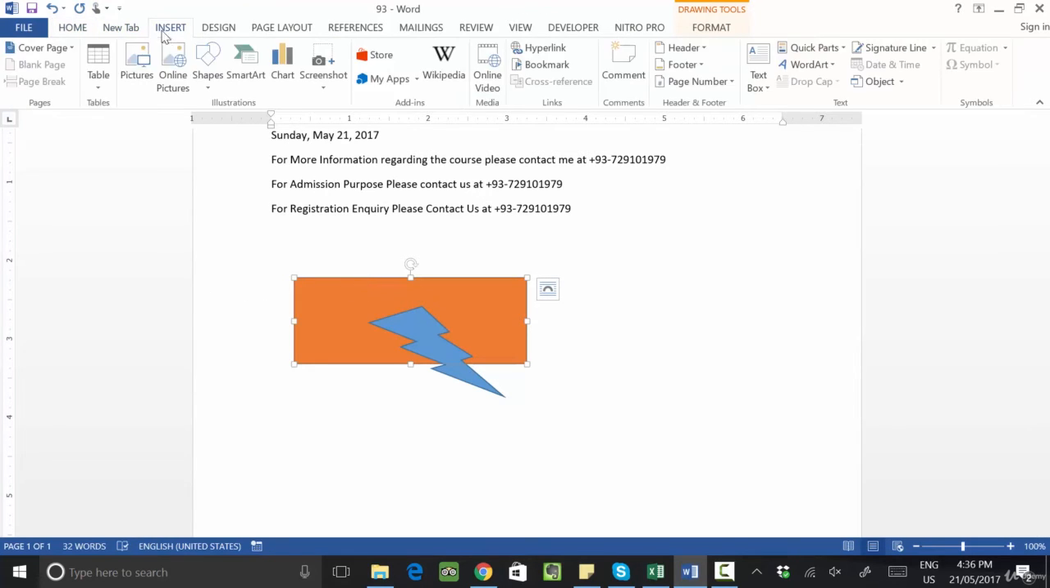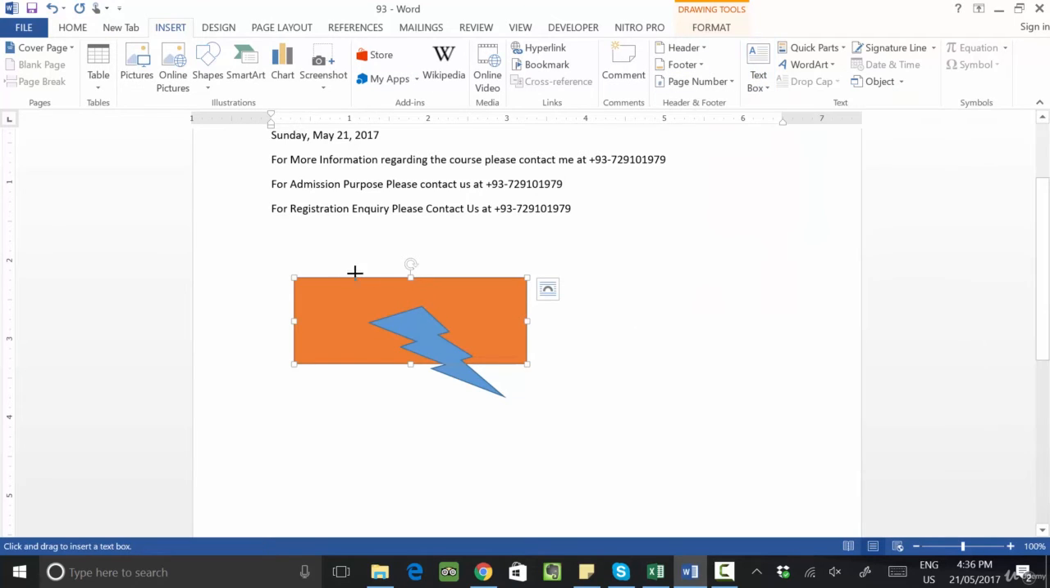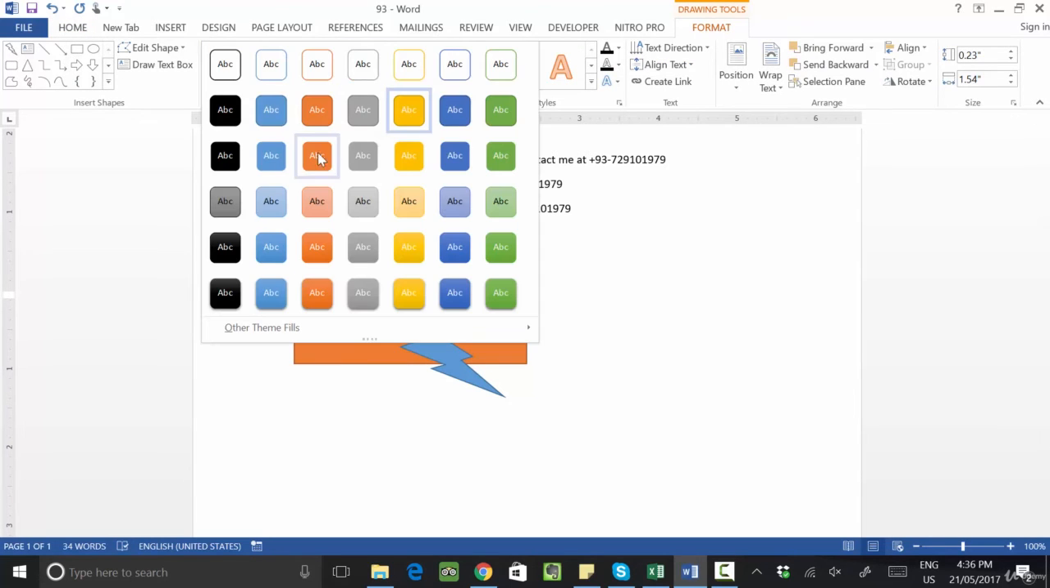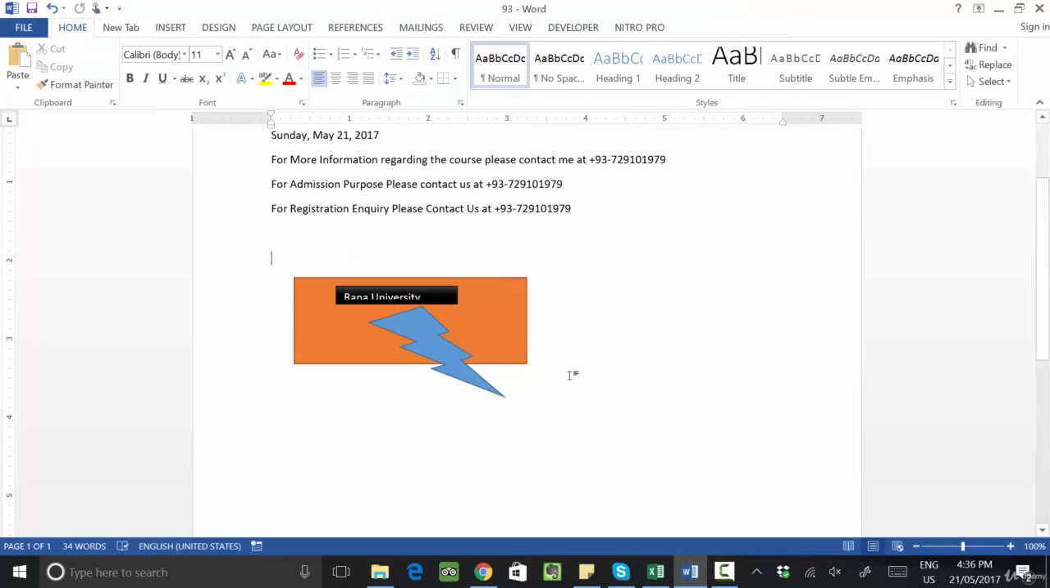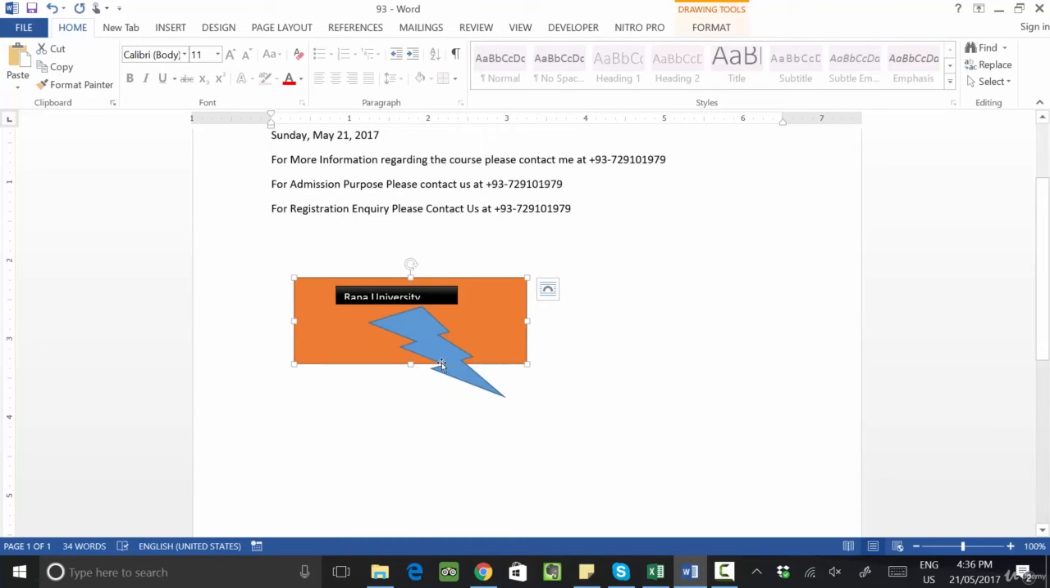Here I'm taking Insert, Text Box, and drawing a text box. Here I'm writing Rana University. Let's say Rana University. Go outside and give it a color, let's say black. So this is the text box which is selected, right?